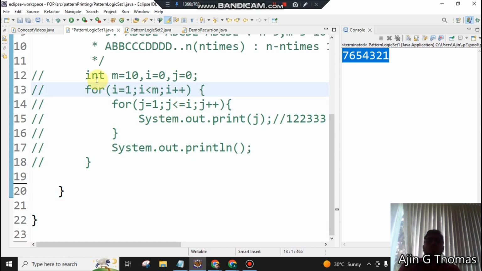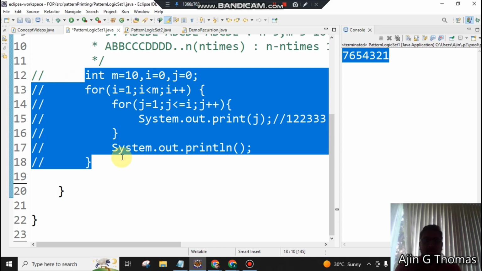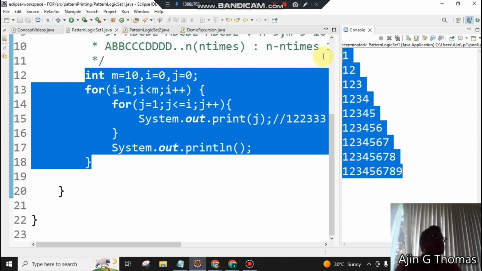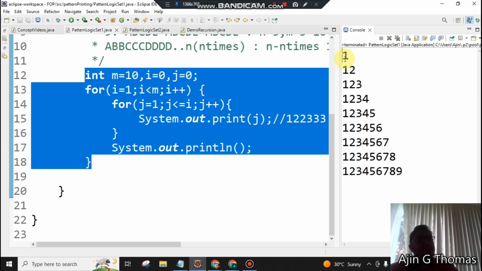So what we were discussing, what is this pattern? It is an increasing right angle triangle, right? How can I make this as a pyramid? You have to add spaces. So how many spaces I have to add? Where should I add space?